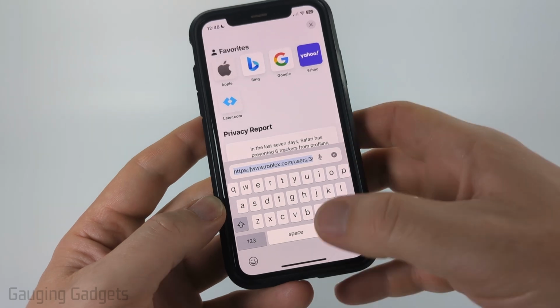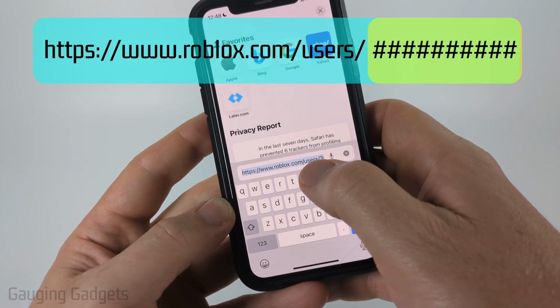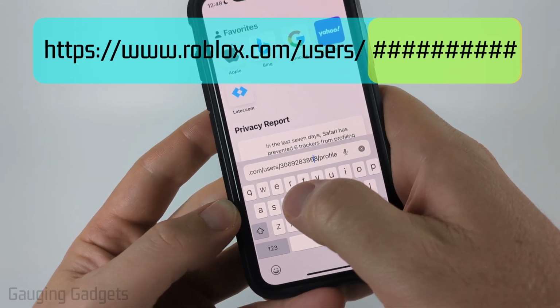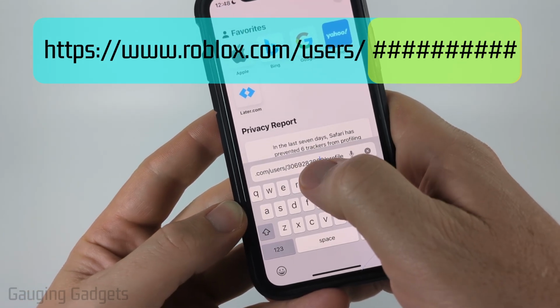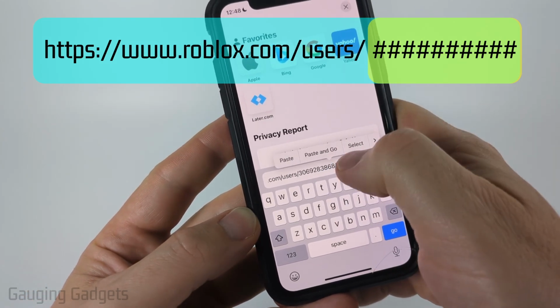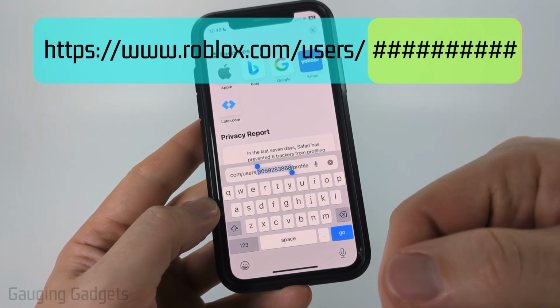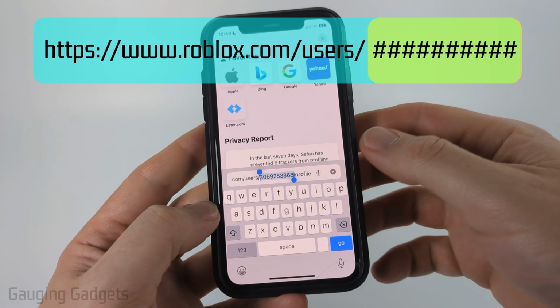address and then paste it somewhere else to get this. But see how it says roblox.com/users? We just want to move the cursor to just after users, and that number right there is your user ID. So you can select it and then go to select, and then you can copy it and paste it anywhere you need to, such as a game or Roblox Studio, something like that.